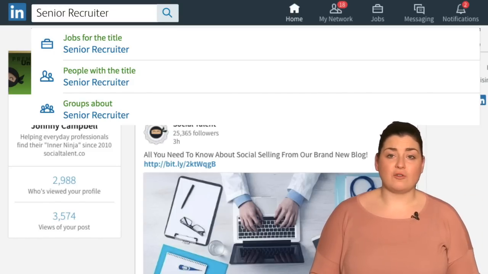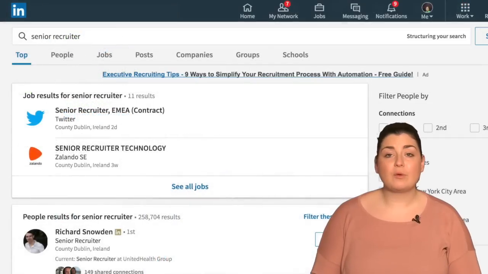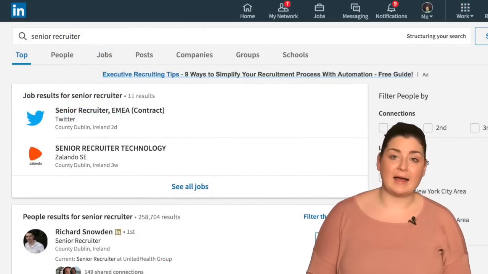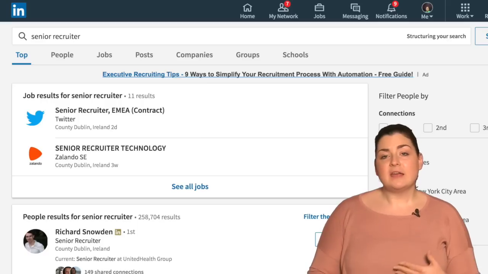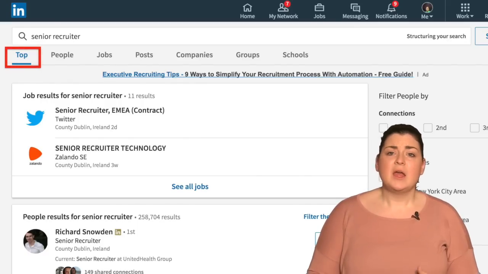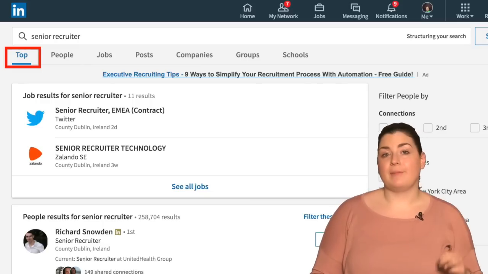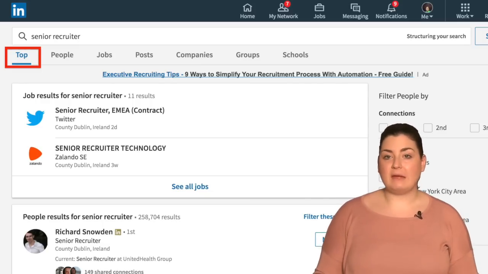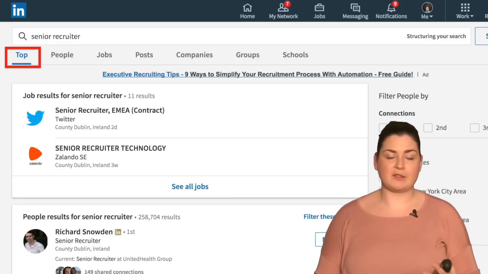I can choose to either just hit one of those 3 options, or I can just hit the little search magnifying glass and search for those keywords. If I search for the keywords of senior recruiter, just the keywords, what I land on is a top page. In other words, these are the main results. Some of these are jobs, some of which are groups. Here are some people, lots of different things.